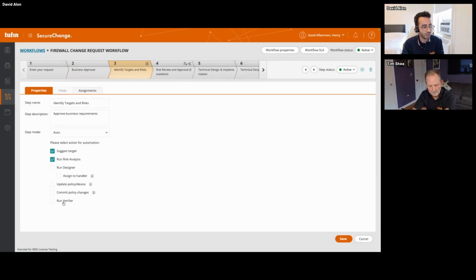The last tool we have here is Verifier. Verifier confirms that the request was successfully implemented. It's going to compare the request to what was implemented in your firewalls, and it's going to check if the access is now allowed and the user can actually get to the destination he was looking for. Okay, so that's what I added in step number 3.